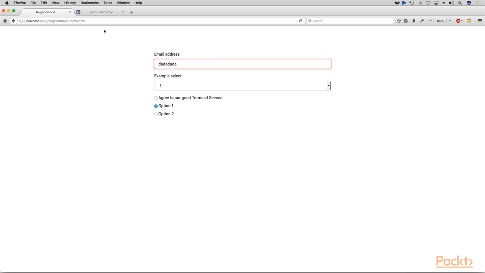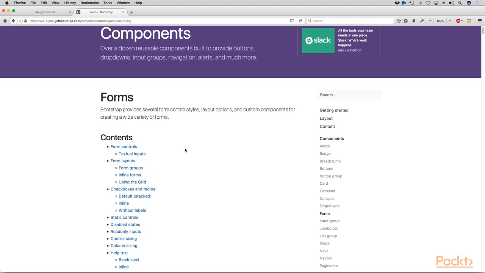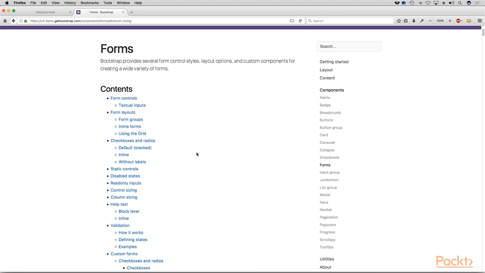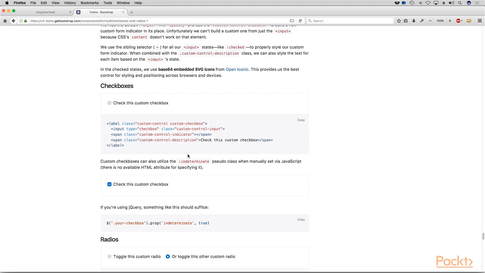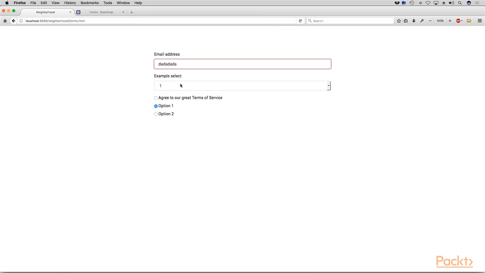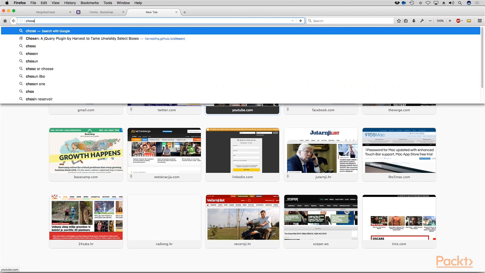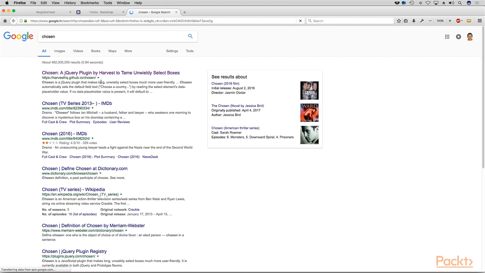Now in Bootstrap 4, you actually do get some custom checkboxes and radios that you could explore if you want, but most likely you will be using a third party for this purpose. The same way you would probably be using a third-party jQuery or JavaScript plugin like Chosen for your dropdowns.